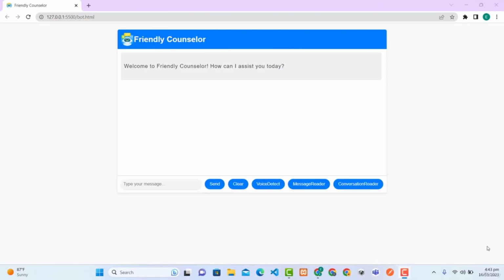Welcome to Chatbot Development Bootcamp, where we will dive into the exciting world of building intelligent chatbots from scratch. Are you ready to master the art of crafting conversational experiences that captivate and engage users? If so, you are in the right place.